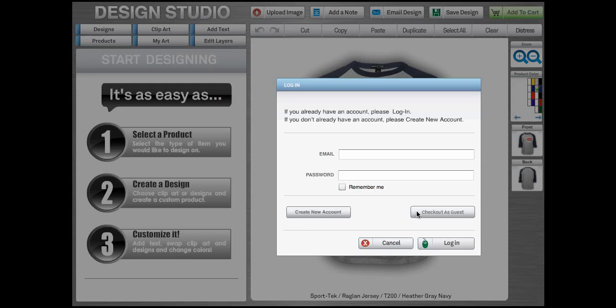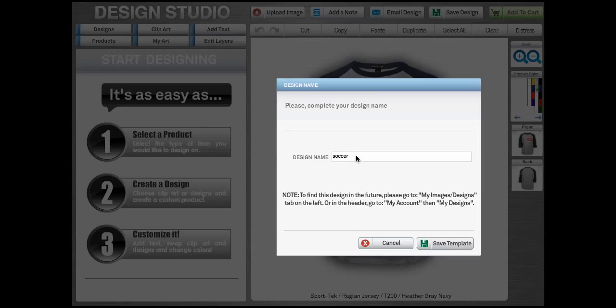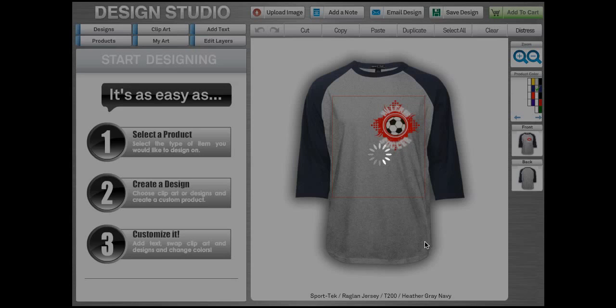Now if you check out as a guest, you're not going to have the opportunity to save your artwork, so be aware of that. So if I click check out as a guest, here I can go ahead and give my design a name. That way I can access it in the future. If you do decide to create an account inside of the shopping cart, you'll have one more opportunity to create an account. And I can go ahead and save template, and I can move right on to the shopping cart to complete my transaction.